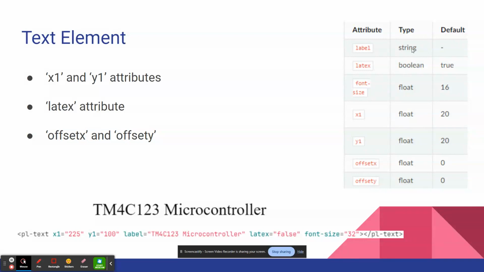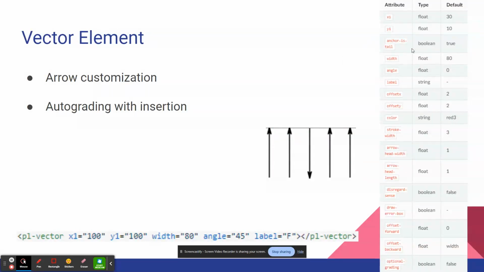The vector element is one of the ones that uses a lot of the electrical engineering and physics part of the drawing feature that we have not used as a group. But as you can see, there's a lot of different customization with the vector, and this is how we drew arrows when we needed them. So the x1 and y1 is similar to the line, where it has that actual point that you start at, and then you can set the width and the angle as you need to, set labels and all that kind of stuff with the colors.